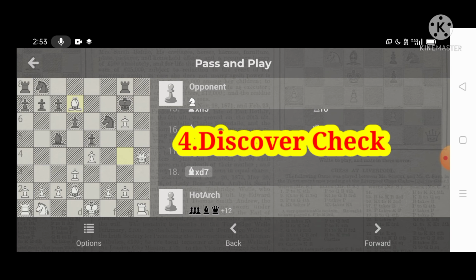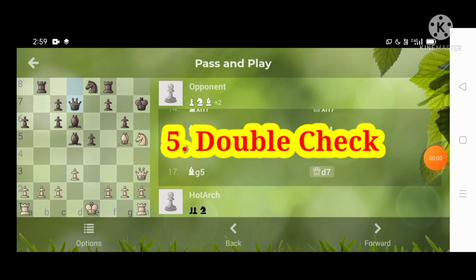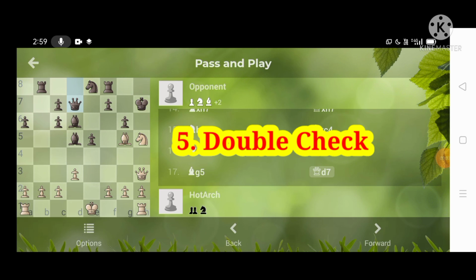And let's go to the very interesting and maybe even more interesting one, and it is also connected to this. So let's go to the last tactical pattern. Guys, last but not the least, the most important is the double check, which is also a kind of discovered check, but it is more powerful and more interesting.